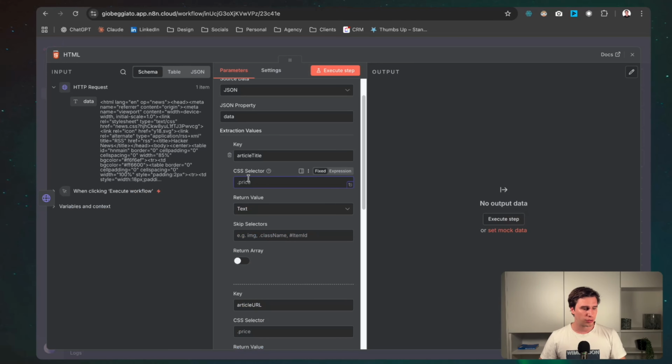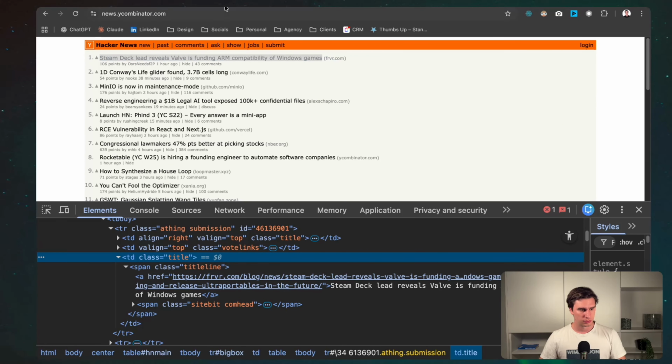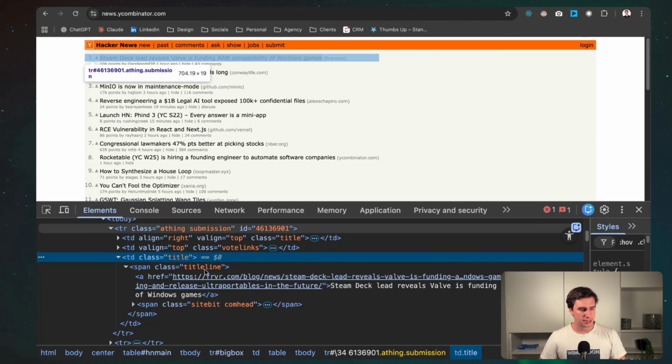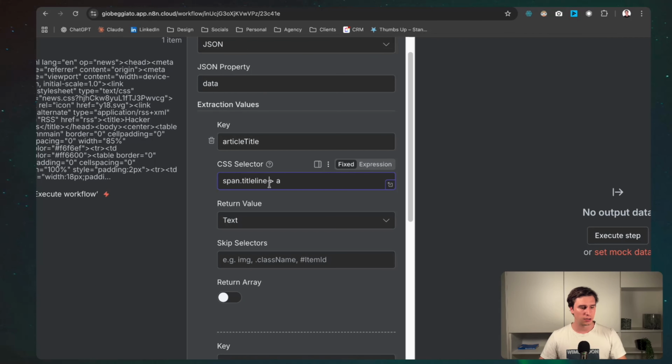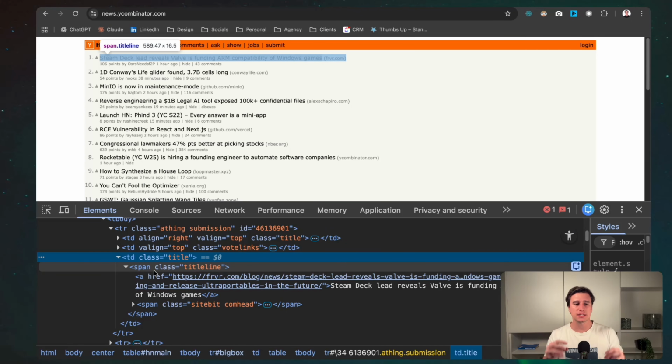So in my workflow right here, I need to select the selector. So we said span, and I'm going to write span dot the class, so titleline, and then I'm going to use this symbol, which means it's a child of an a. Basically, what does it mean? It means the little a is contained in the span.titleline.